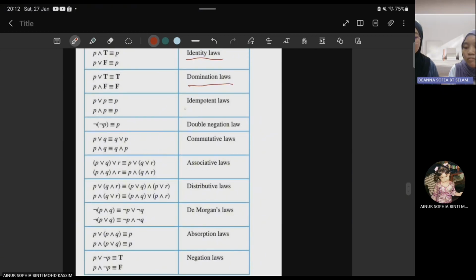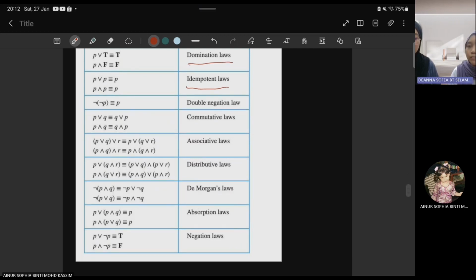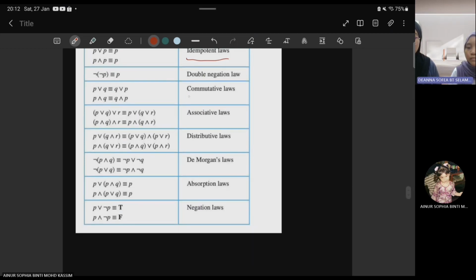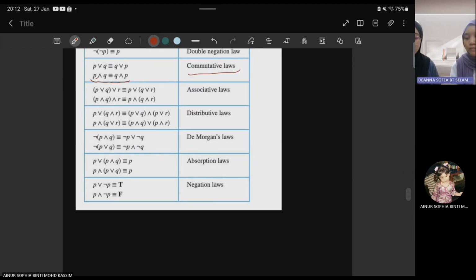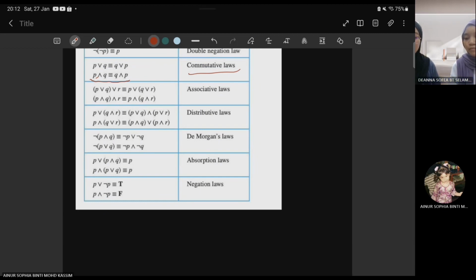And then the idempotent law, we have P or P equals P, and P and P will equal P also. Then the double negation law, we have not in the bracket, not P, equals P. And then the commutative law, we have P or Q equals Q or P. We just switch place. And if it's P and Q, it will be Q and P. It just switches place.